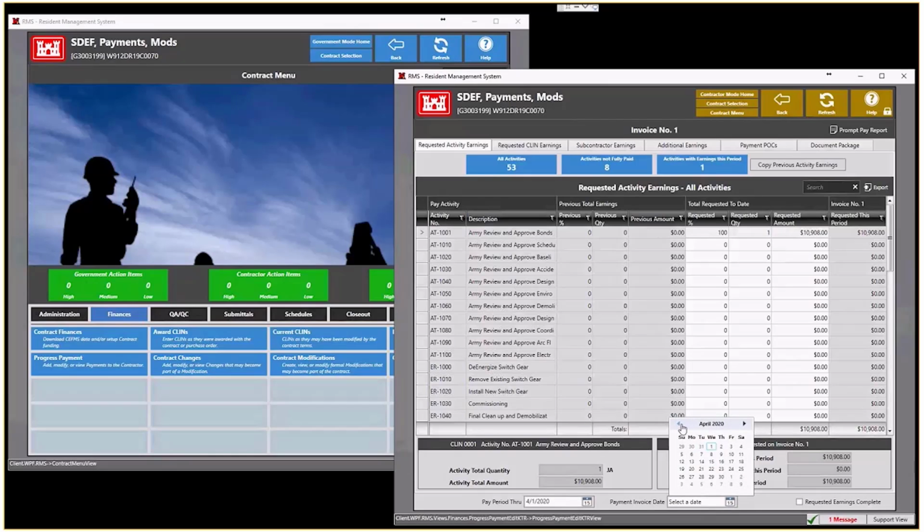And again, they can go in and make changes to the screen if they want to, but it's ideal that they do it in Primavera, because anything in RMS that's not in Primavera will get wiped out the next time they do an SDF import. All right, so the contractor is good to go with their $10,908 pay invoice this month.